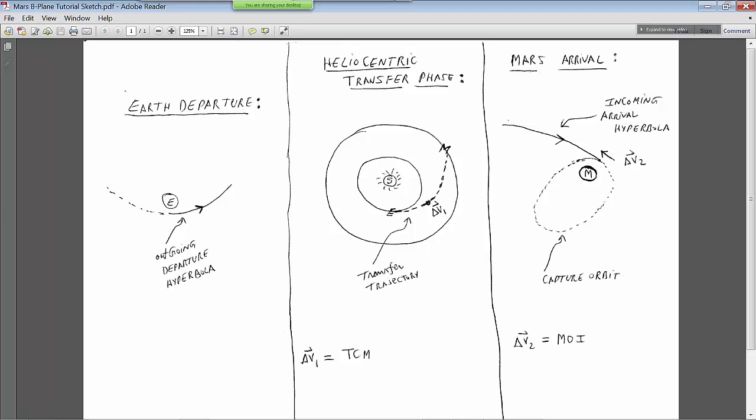Okay, so once again, everybody, my name is Rizwan Qureshi. I'll be going over this Mars B-plane targeting tutorial. So this sketch pretty much summarizes what we're going to do in GMAT. It's a mission to Mars using B-plane. So the first phase will be Earth's departure phase, in which we already have a state for an outgoing hyperbola, the departure hyperbola. We already have a hyperbolic state.